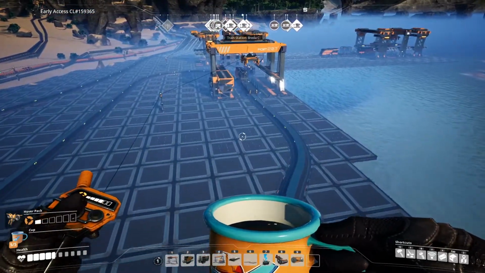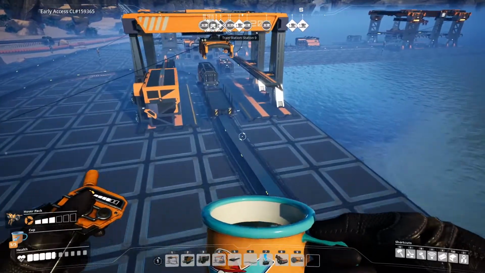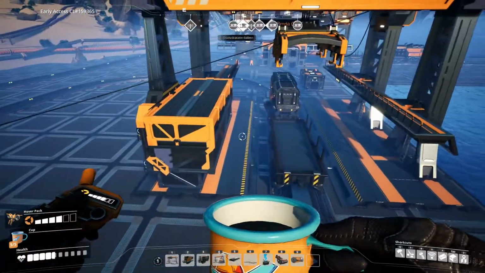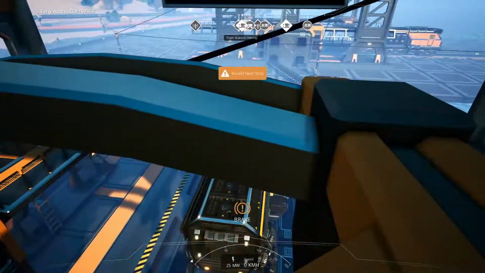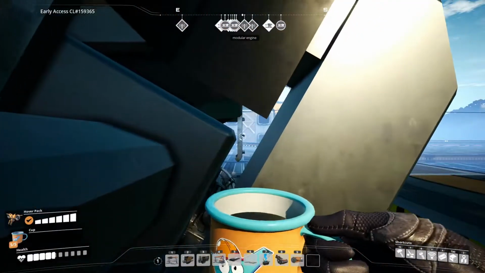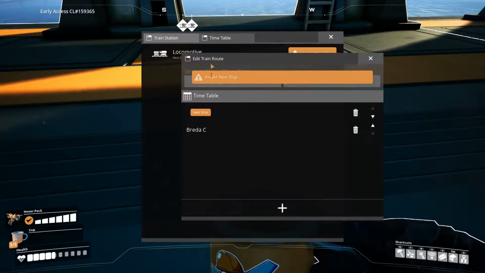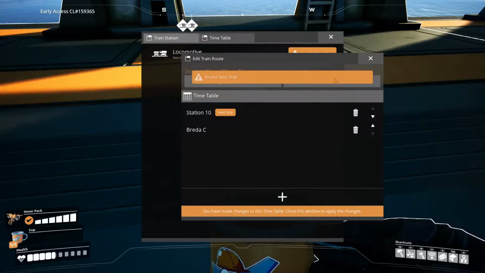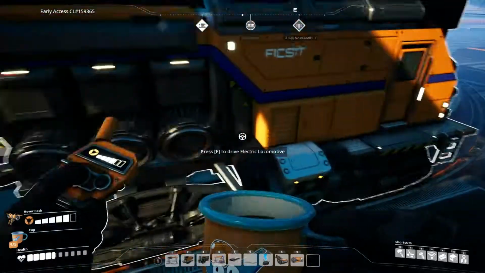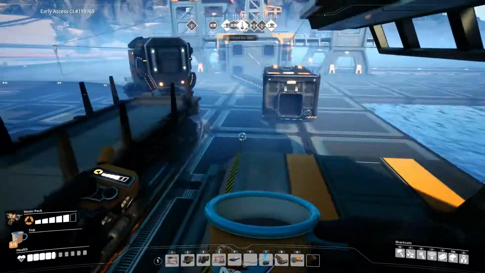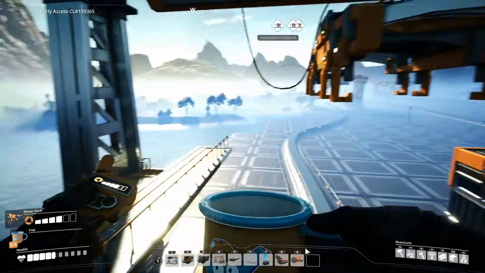Okay, just to show you exactly what I meant, we took down that station. It is still station 10, or it should still be station 10, but it's not going to work. It's still saying invalid next stop. So if I go and configure it, see it's gone again. I can select station 10, and there it goes, all done and dusted. That's actually pretty nice. Now it's going to run no problem.